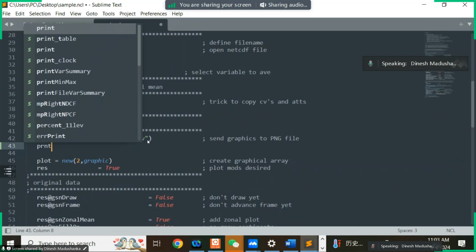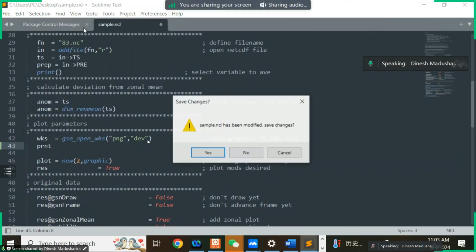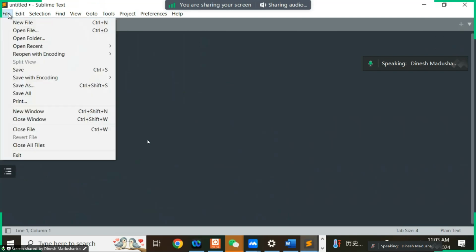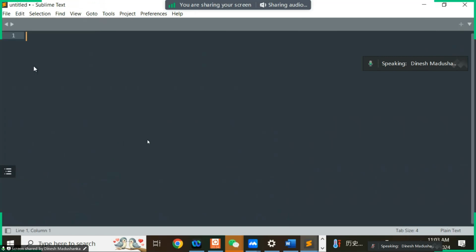Whenever you need to type an NCL script, first you have to close this one. I will close this one. You can open a new file. Already the new file is created. So you have to save this file first.